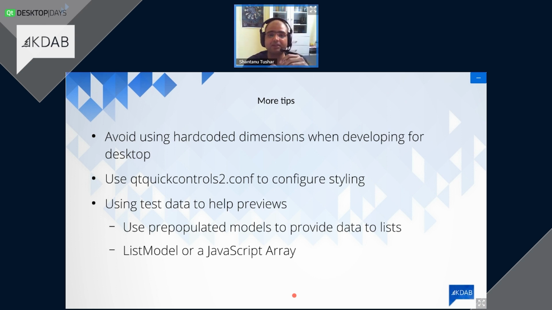Then QtQuick Controls 2 lets you set the styles via environment variable. You can also set it from code, and you can also set it from this file called QtQuickControls2.conf. Now, if you set it via the code or the environment variable, that means the styling will only take effect after you run the application. What that means is your designer preview will look very different. It will still be the same layout, but it'll look very different from the real application. And that kind of diminishes the whole effect.